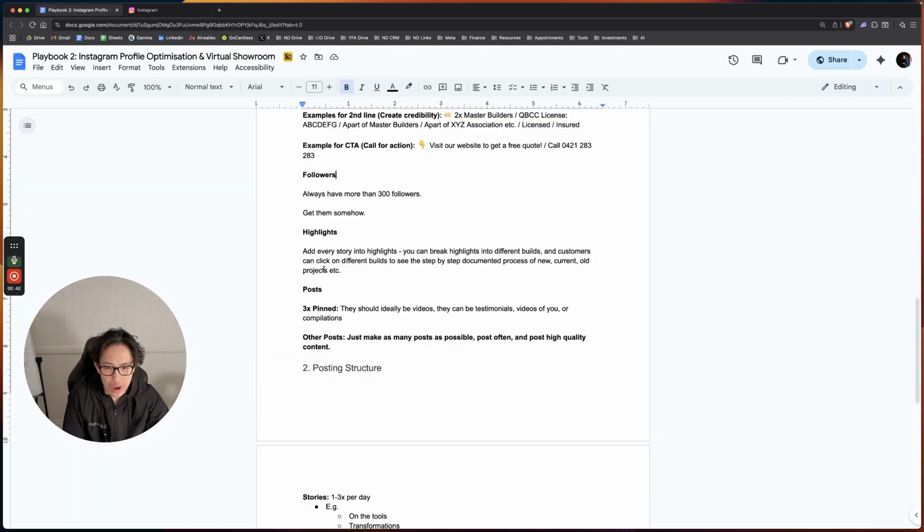So if we go back here, with followers always aim to have 300. Always add highlights. All the stories you post disappear after 24 hours, so just put them in the highlights. For example, the Sydney build, the Melbourne build, the luxury build, or the simple build. Just show people so they can see the process. Every single time you make progress in your renovations or your jobs, take a video or a story, put it on Instagram, and add it to the highlight.